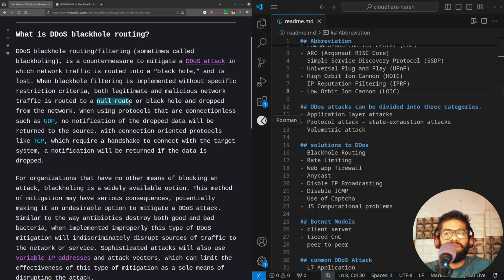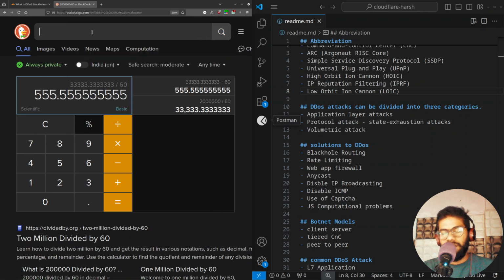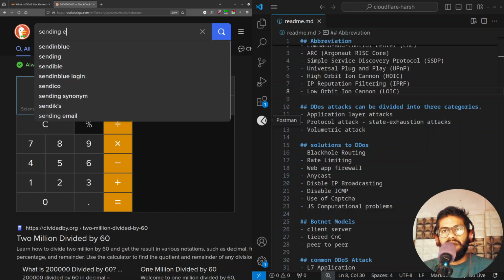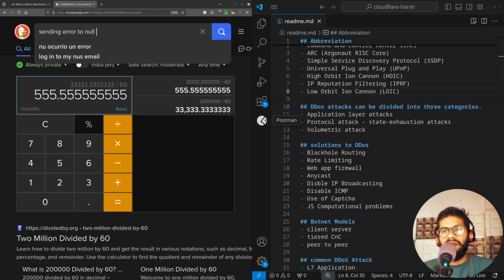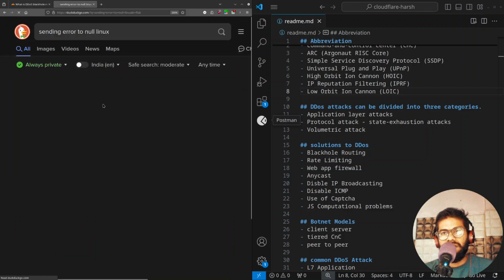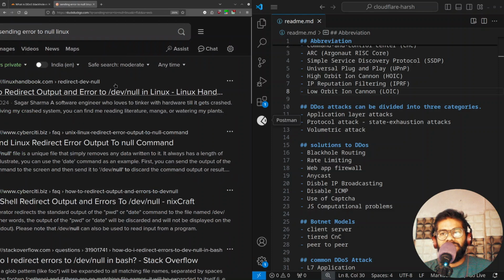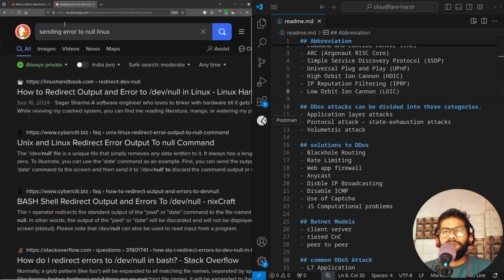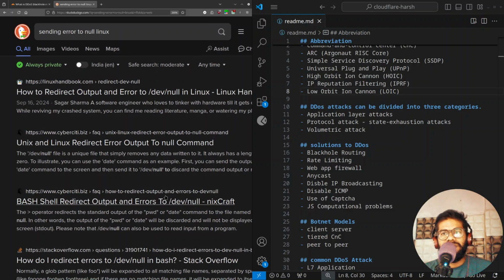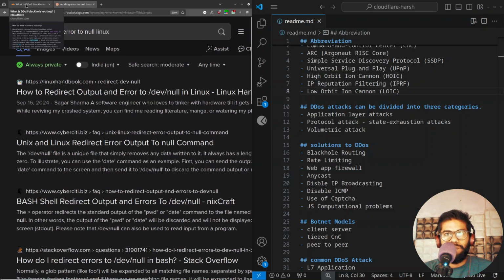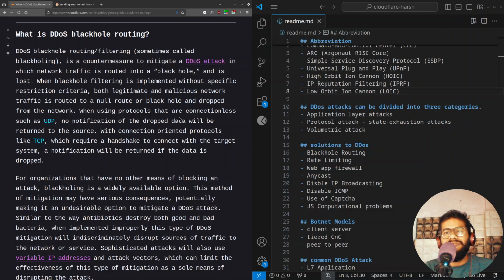Actually, in Linux, we also have a null route, which is called /dev/null. So if the terminal is giving some errors for a command, you can redirect the output to null, so it won't be displayed in the terminal. That's the same thing that you can do in a network. If you think that I am under attack, we can redirect all the traffic to a null route, in which the traffic will be discarded.